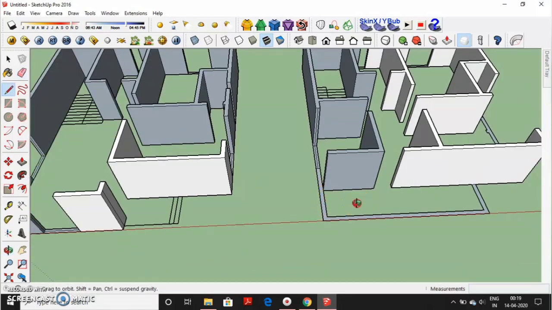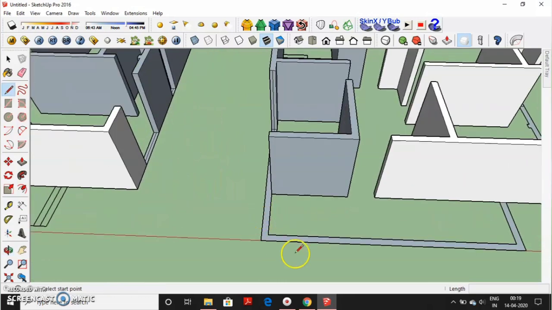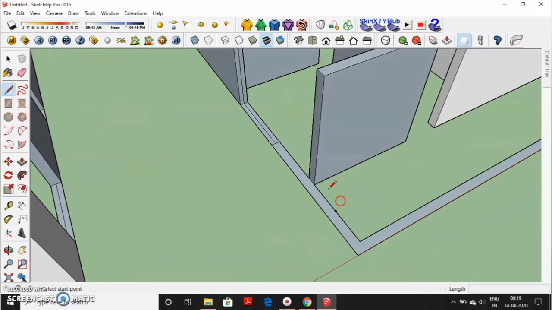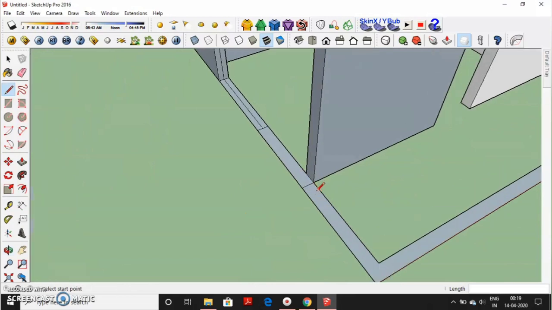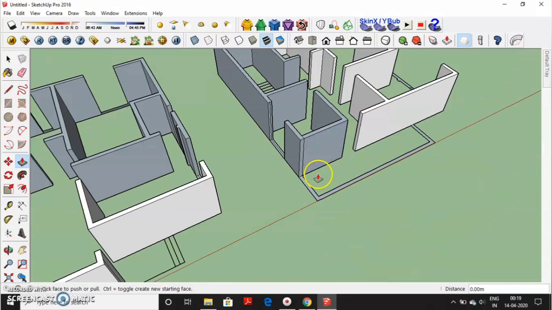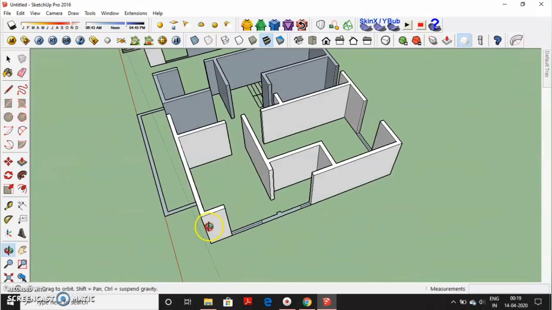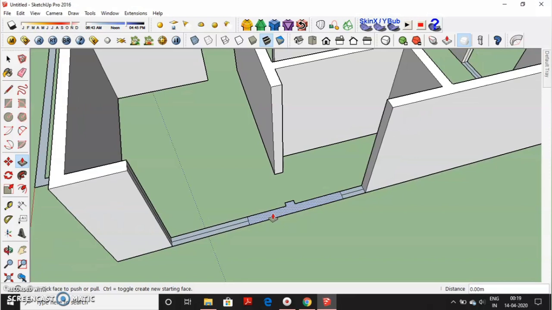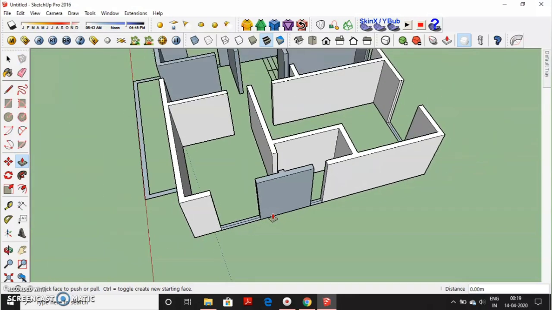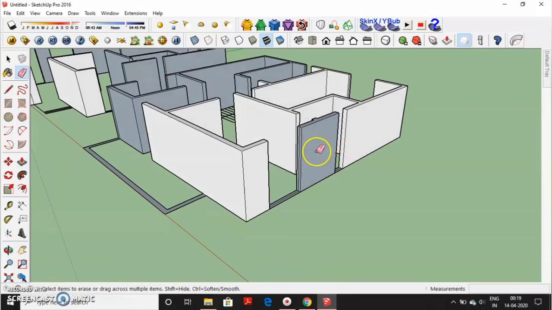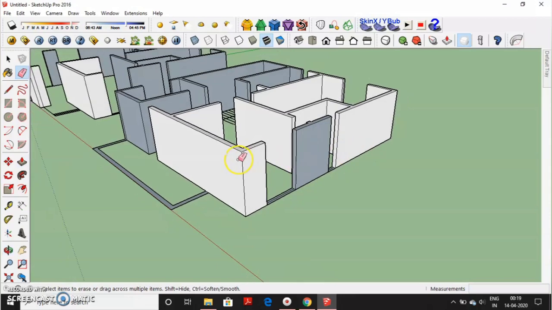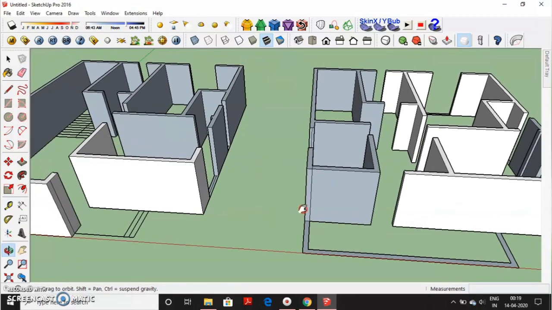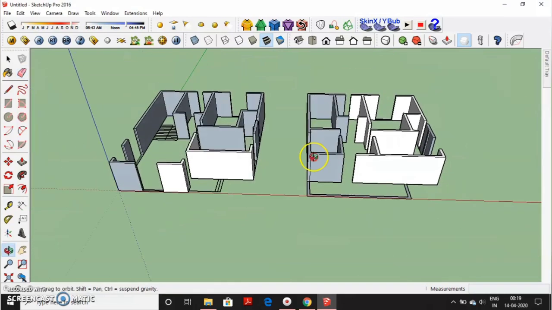Now, as you remember in the last video, this part was our balcony. So I will just separate it out. In the push-pull command, if you double click on the surface, it will push it as the last command. As in the last command, I pushed it for 3 meters, so by double clicking it, it will automatically take the push-pull for 3 meters. So all my 3 meter walls are ready.